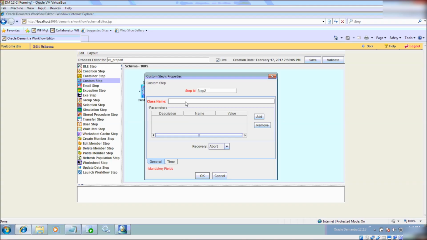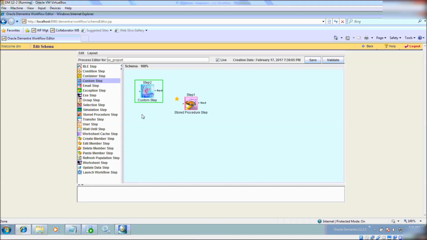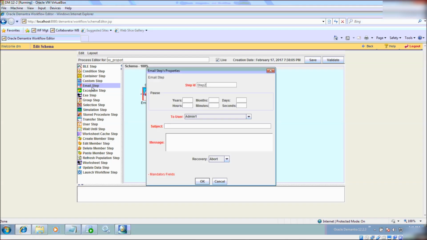So in the custom step, again you can mention your Java class code, and it will execute, and as per what you mentioned in the Java, it performs the actions. So it's like a custom restore procedure code. Then email steps, it sends the email.